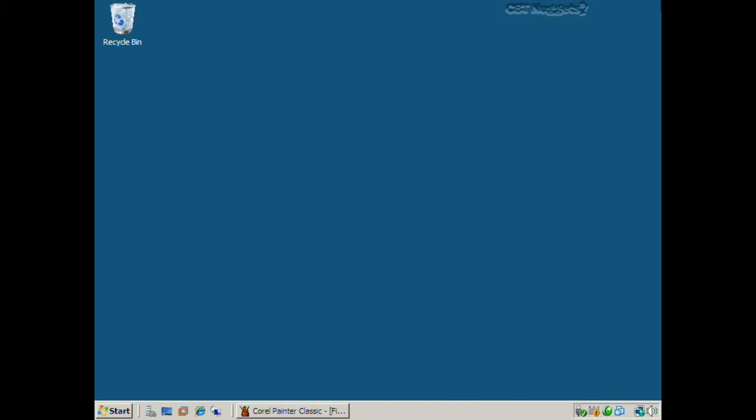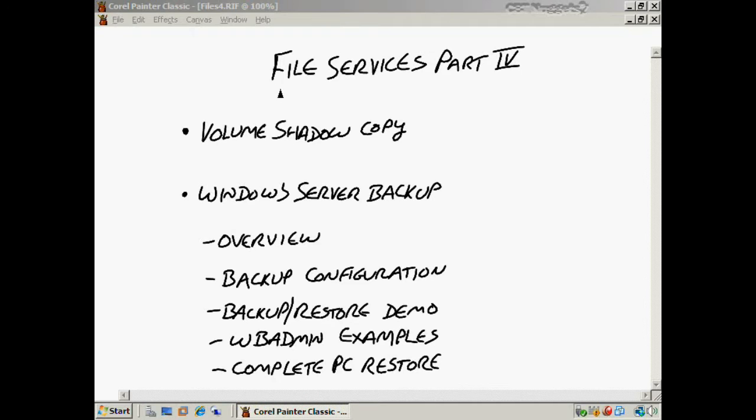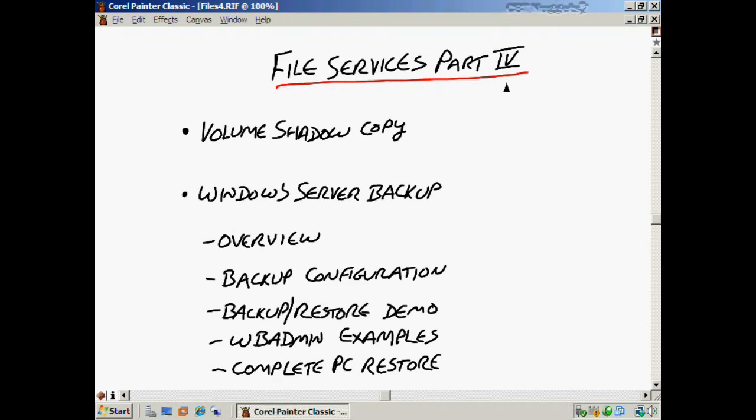File Services, Part 4. In this nugget, we'll be talking about file services. This is Part 4, where we'll start off by talking about the volume shadow copy, which is a great and dynamic way to keep up-to-date data backed up for your users. And it's kind of an on-the-fly way of being able to not only back up the data, but also to restore it very quickly and efficiently. But it's not good for archival purposes. For that, you'll need to move on to something like Windows Server Backup.